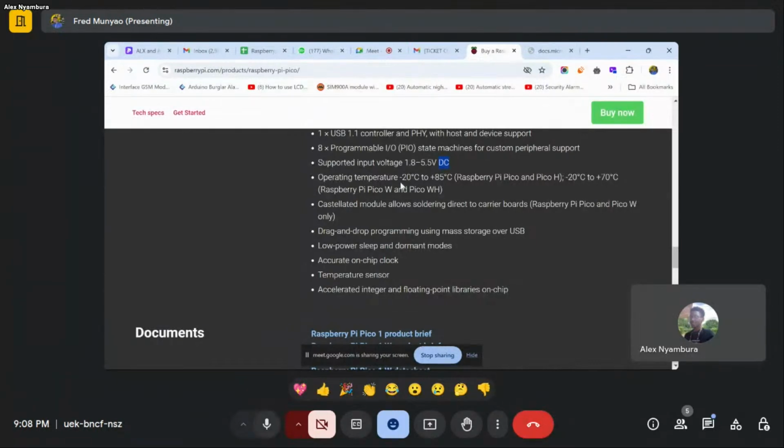Operating temperature is negative 20 degrees Celsius to plus 85 degrees Celsius for Raspberry Pi Pico and Pico H. And for the rest of the boards, which are Pico W and Pico WH, it's negative 20 to positive 70 degrees Celsius.